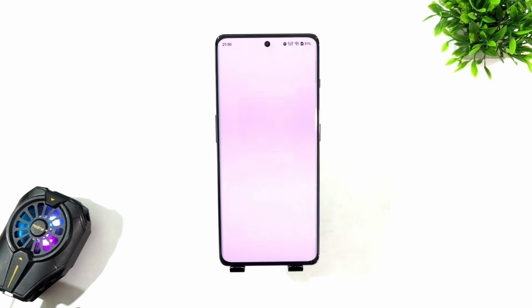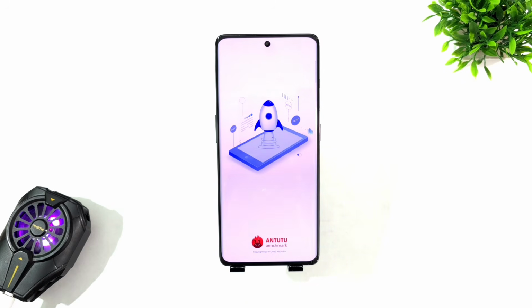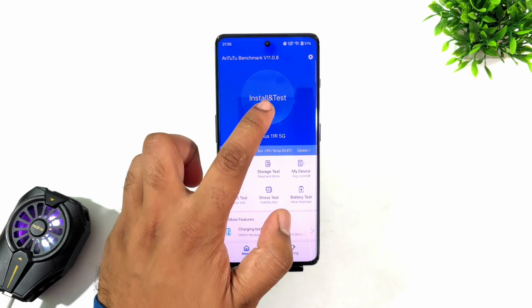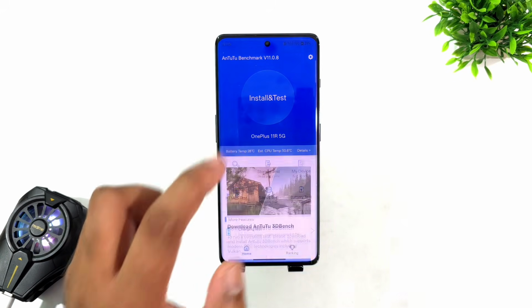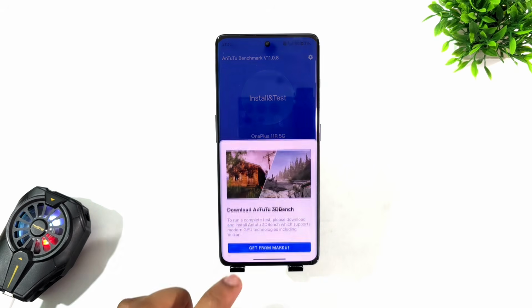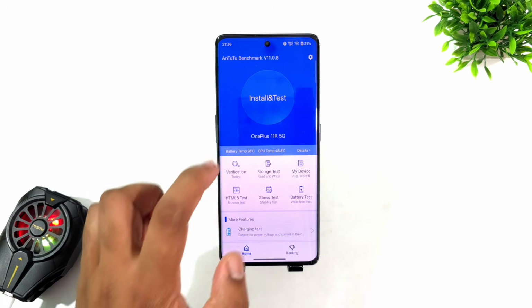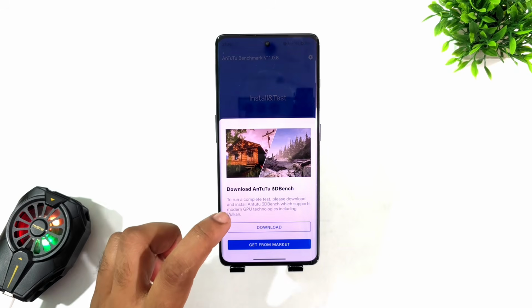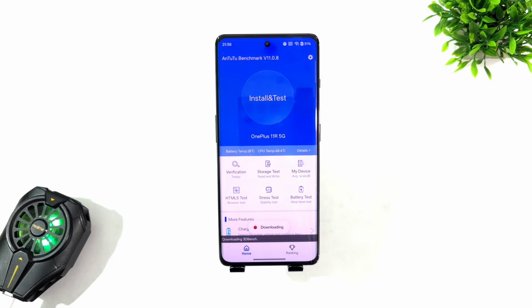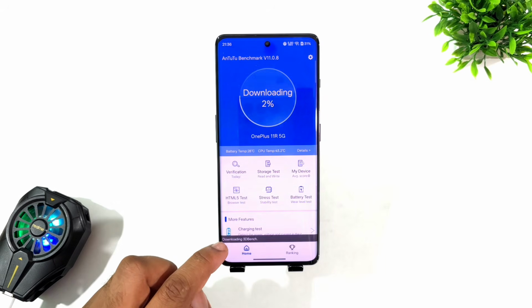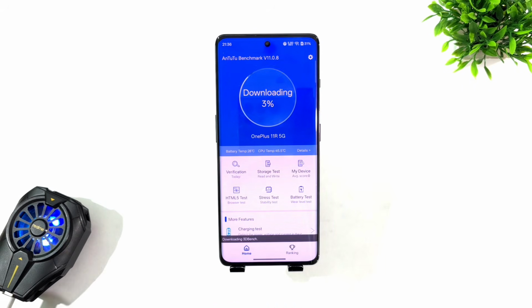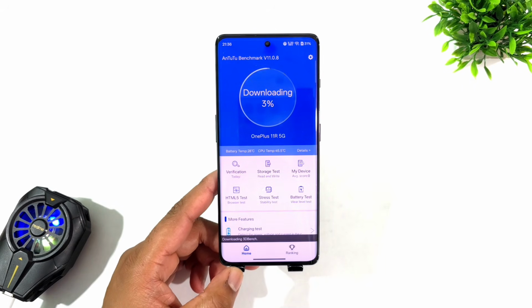Try to go to this application and click agree. After that, click on this install and test, as you can see. Once you click on that, it will take you to the Google Play Store, but it will not be there. Try to go back, again click on that, and now click on the download option. Right now we are downloading the Antutu 3D benchmark as well. So this is step 2.